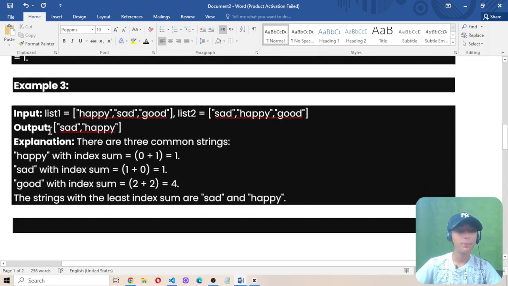If you see example 3, here you get a string array by the name of list1 in which he wrote happy, sad, good, and then here you get list 2, in which he wrote sad, happy, good. And now happy, sad, and good are each coming 2 times. Okay, why? And the output is coming sad, happy only.